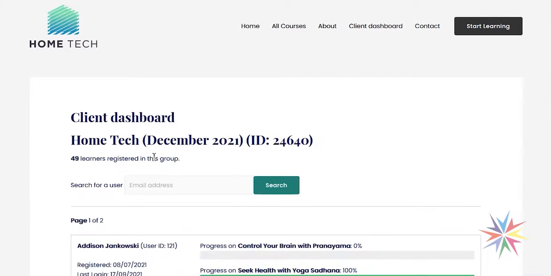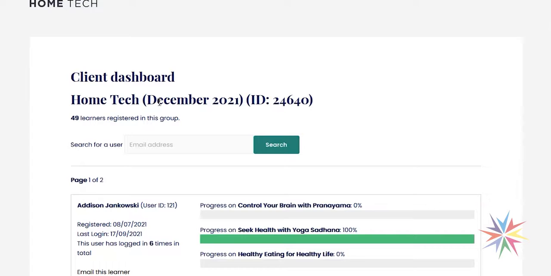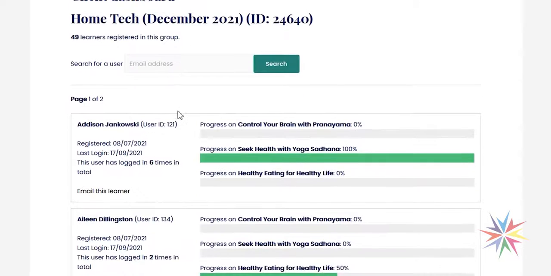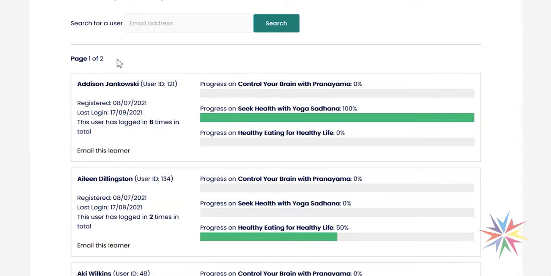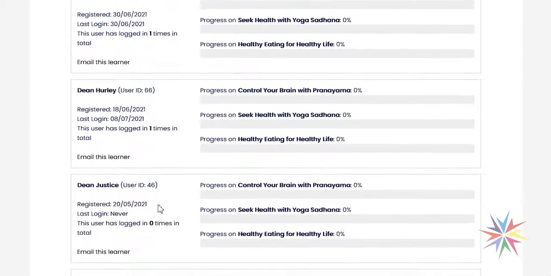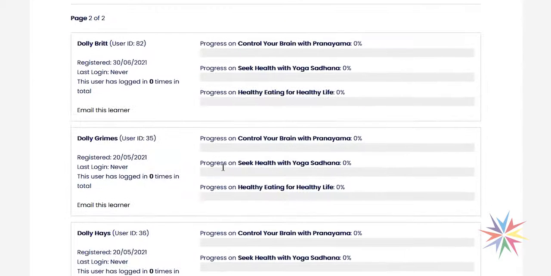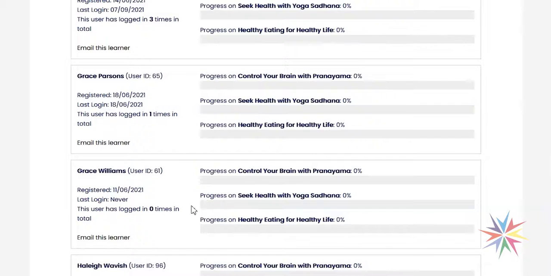So I'm going to click on this group here. We can see at the top the group and the group ID, and how many learners are registered onto it. We have the option to search for particular users, which I'll come back to shortly. But we also have a paginated list of all the learners in this group. And these are paginated 25 per page. And if you have more than that, these will be on a separate page, and as many pages as is needed.